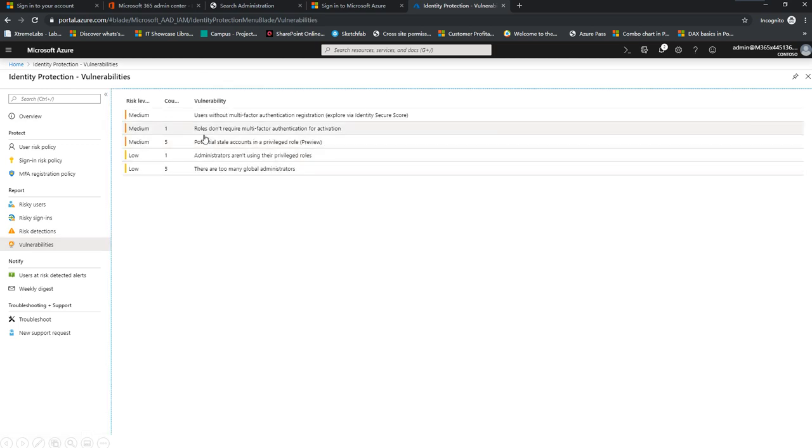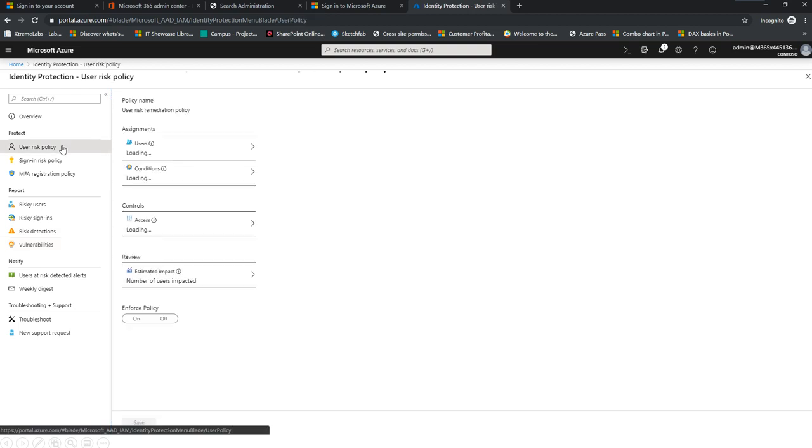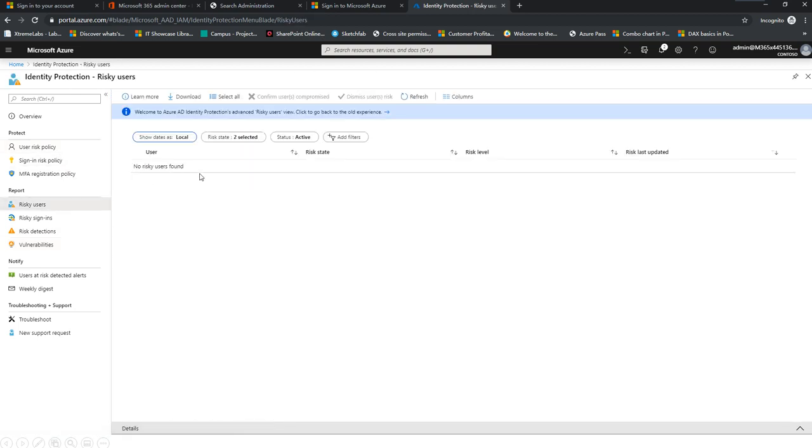Okay, I do have one here, right? Medium roles don't require multi-factor authentication, and there are too many global administrators, but those are vulnerabilities. I should have one risky user as the admin. I don't know why it's not showing. Oh, right, because I already ruled that out, because it was here before, right? But my admin user, I changed my password, so that's no longer a risky user.